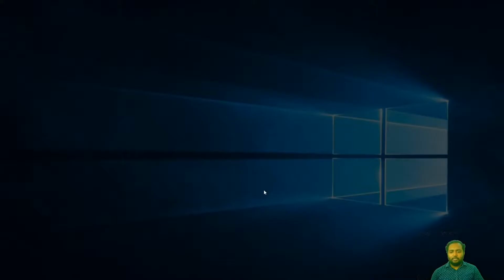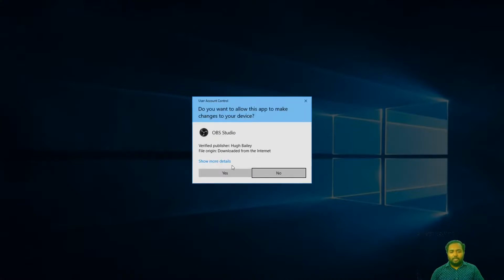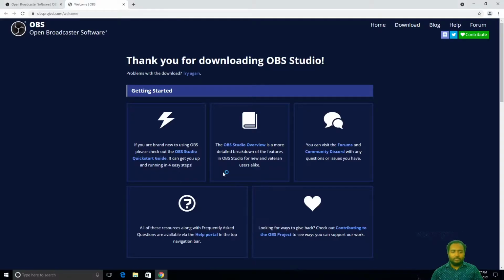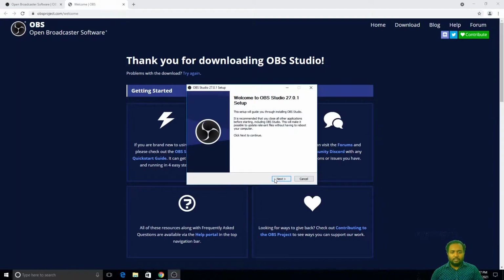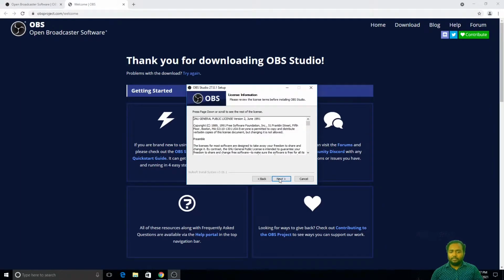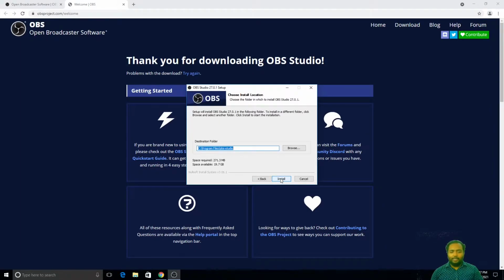Just click it and it opens up and asks for some permissions. Yes, click yes. Then click next and agree to everything. Just install, that's it.